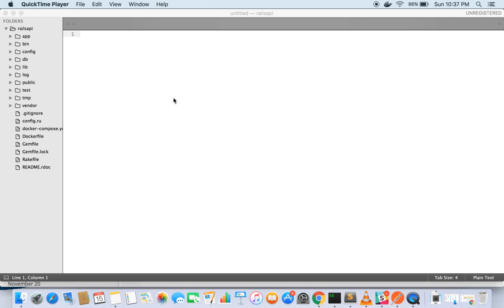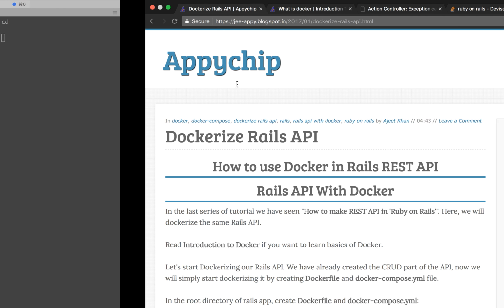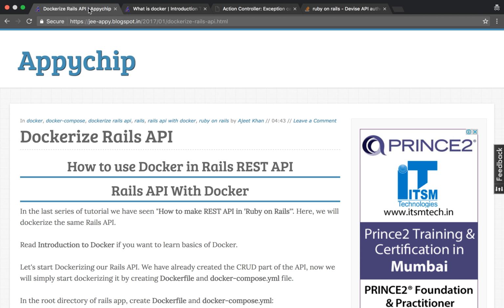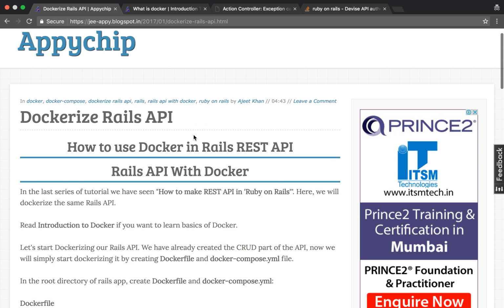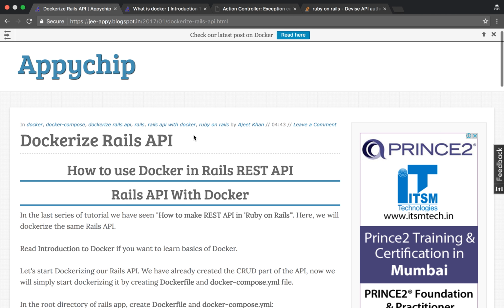I'm Ajit Khan, and in this tutorial we are going to Dockerize a Rails API. For this, I have created a blog post in which we will be Dockerizing a Rails API, which we have created in one of our tutorials. So we will be Dockerizing the same application.